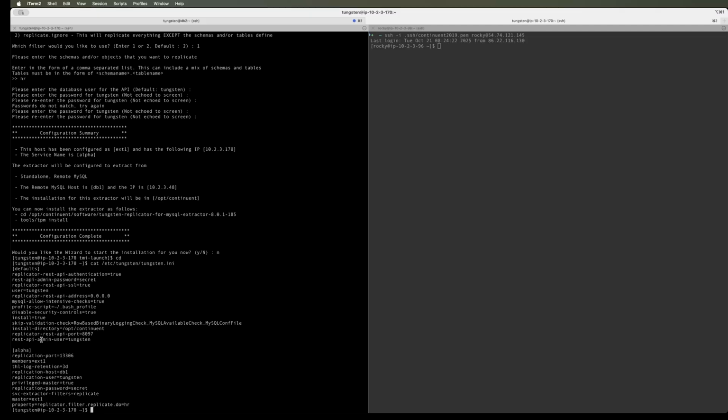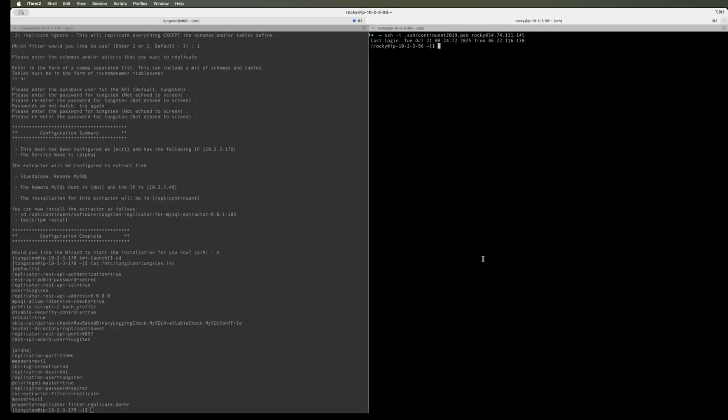So that one is set up. Let's just set up the applier before we actually go ahead and do the install. Same thing, log in as Tungsten.